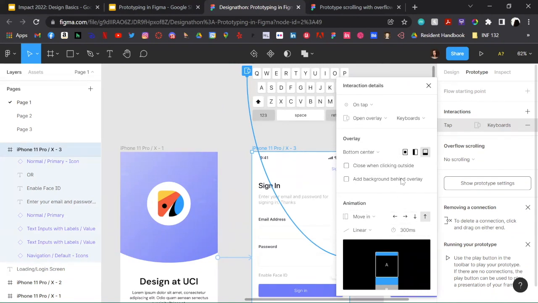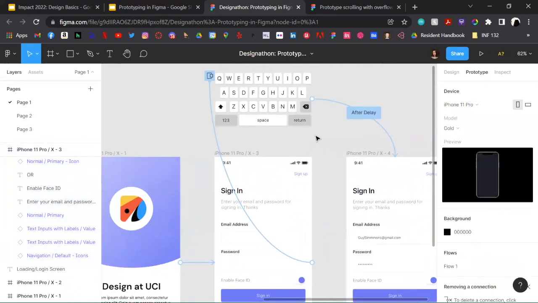And to learn more about prototyping, you really just have to play around with it. A lot of these things, you don't have to change. I think they're already preset, but it's nice to start with the basics, and then from there you can change things up to make it how you want it.